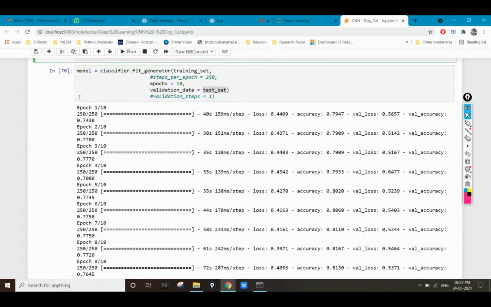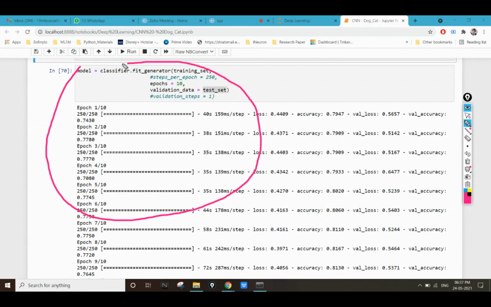This fit process will take a very huge amount of time, depending on your system requirement or system capacity. If your RAM is low, then it will take more time. If your system does not have any type of SSD, then it will again take more time.